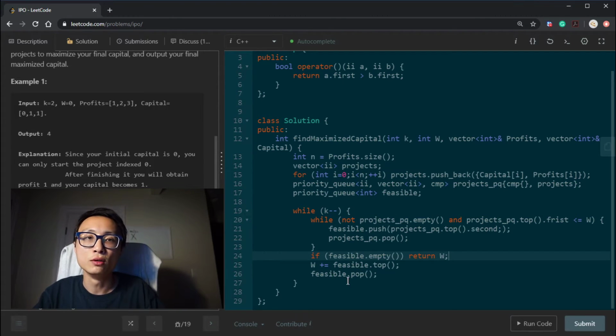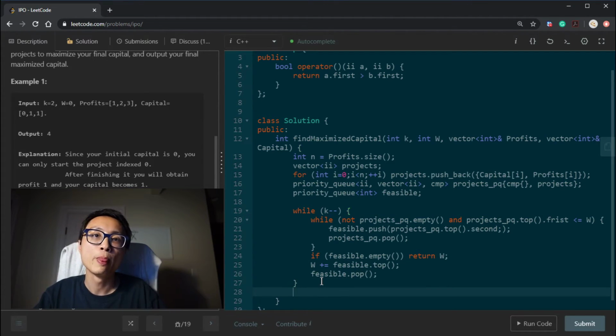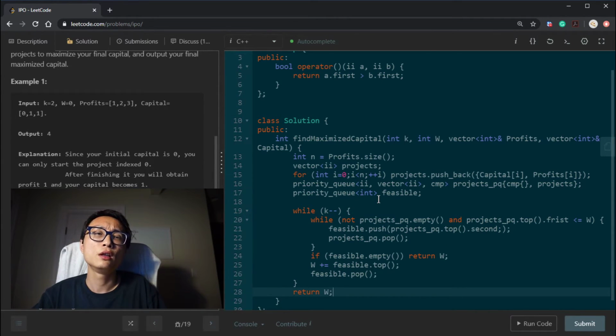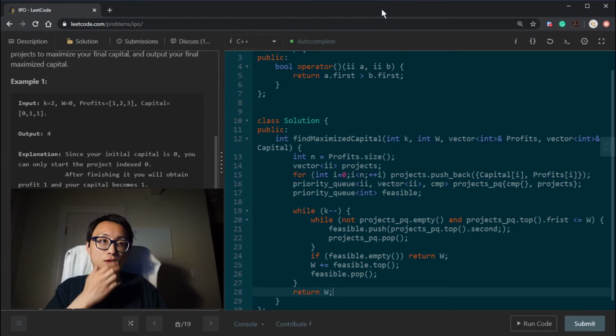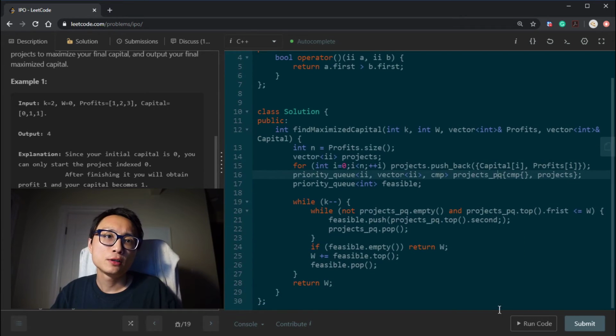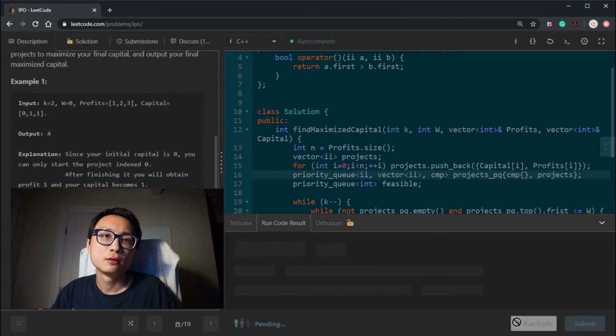There's no way we're going to be doing that, so that would cause a problem. So that's pretty much the code, I think. Let's just do some quick checking. Yeah, looks okay.